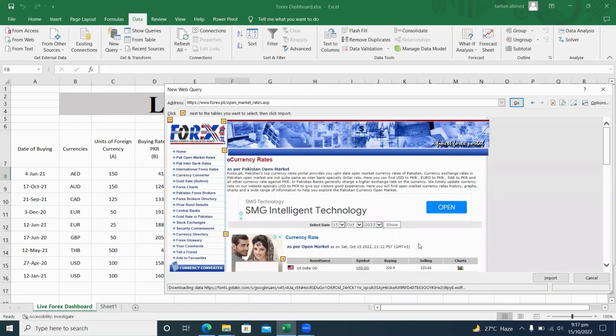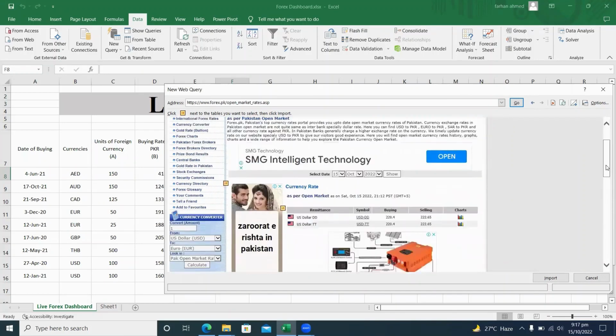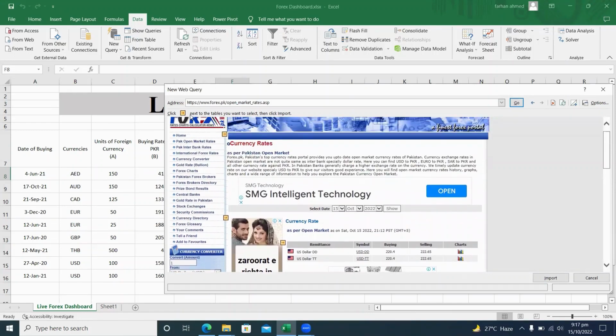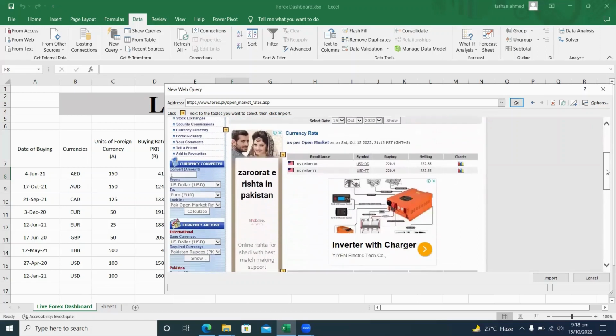The site is open, and let's make it a bit wide. Scroll down, and here we can see that before each element we see this yellow or orange type of arrow which says that the next table you want to select. So this arrow is asking us which element from this website we want to select and import into our Excel worksheet.